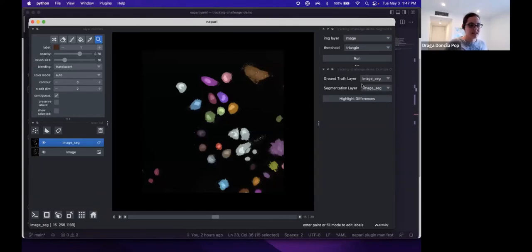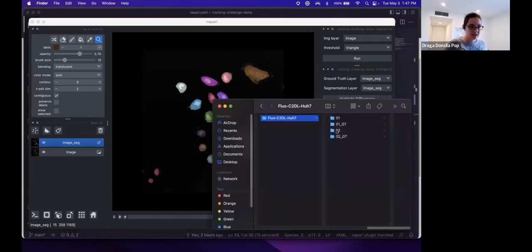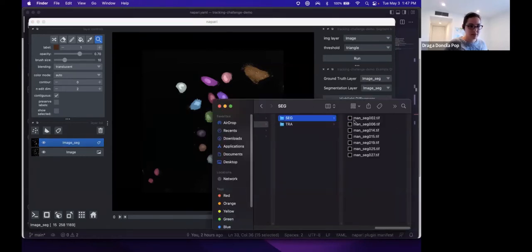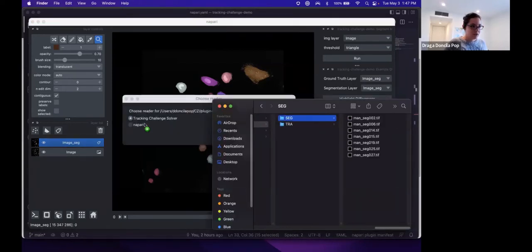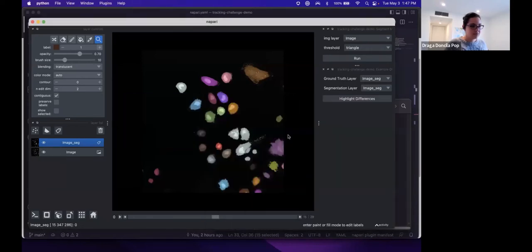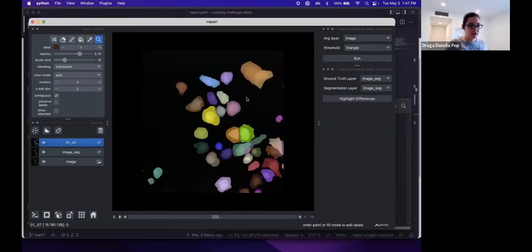But it allows us to select a ground truth layer, which we haven't loaded yet. So let's load that now using our reader. Let's move that image segmentation on top. So we select the ground truth layer, we select the segmentation layer, and then we highlight differences. And this one takes a wee moment to run.